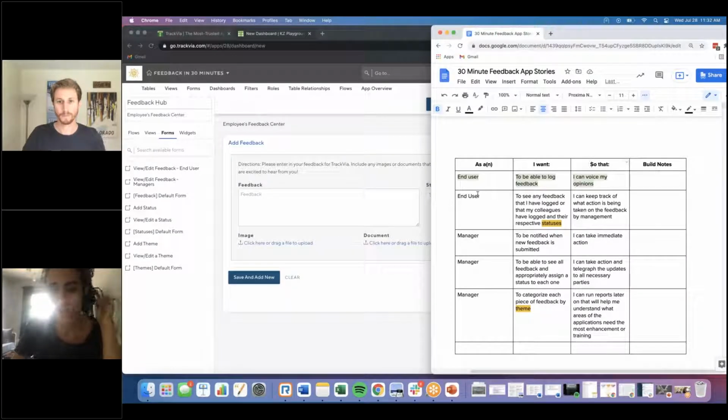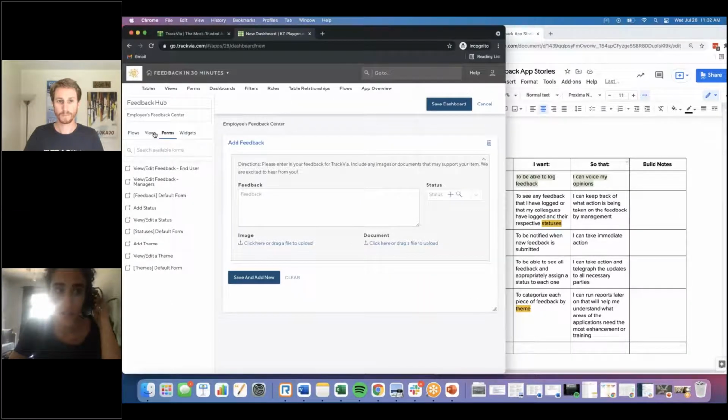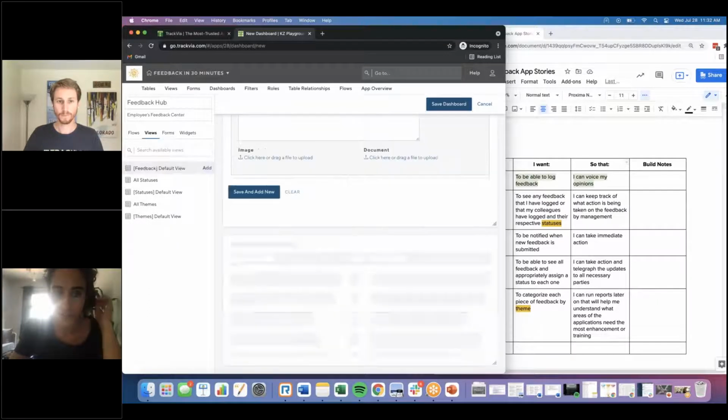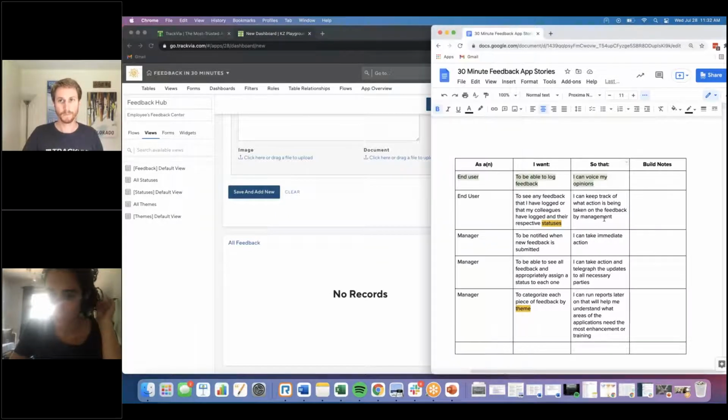Next, end user: I need to be able to see feedback that I've logged or that my colleagues have logged, and their respective statuses, so that I can keep track of what action is being taken. Okay, that sounds like they need visibility into all feedback, right? So easy enough. I'll go to my views and drop all feedback on their dashboard. So they're able to see any and all feedback. Cool. Now, I don't have any records in here and I can't remember if I included the status on this view. Clearly I need it.